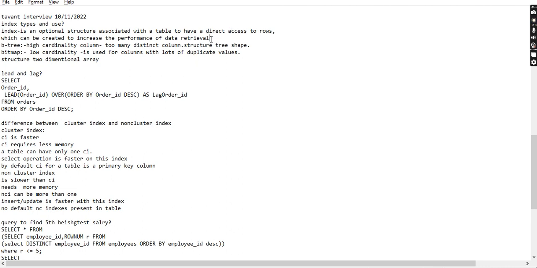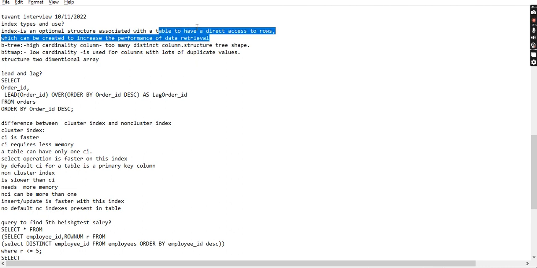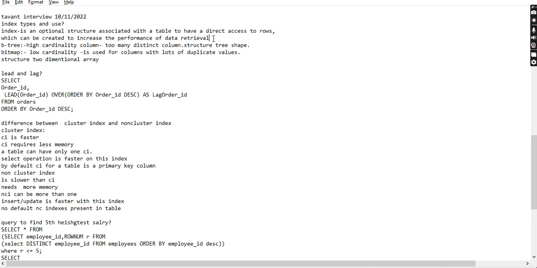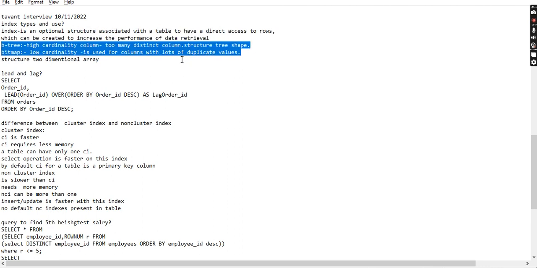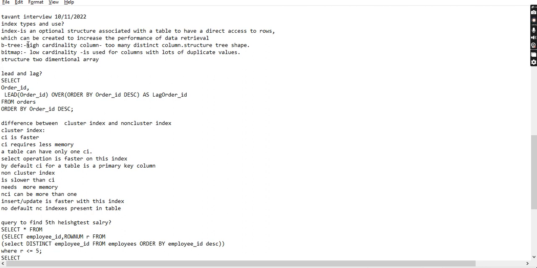They asked mainly about types: what are the types of indexes and when would you use them? I didn't answer at that time. I forgot to answer, but later I found the answers. There are two types of indexes, mostly the B-tree and bitmap.